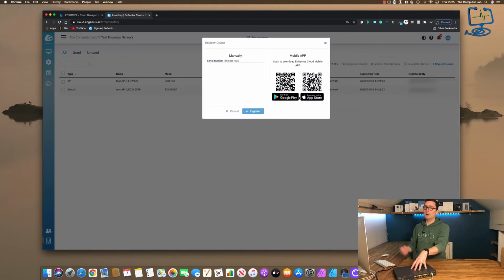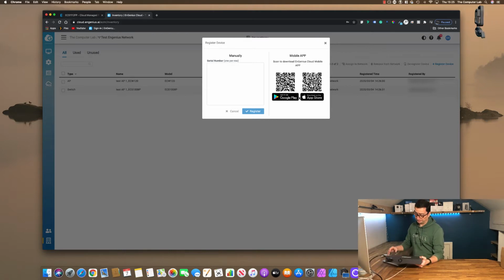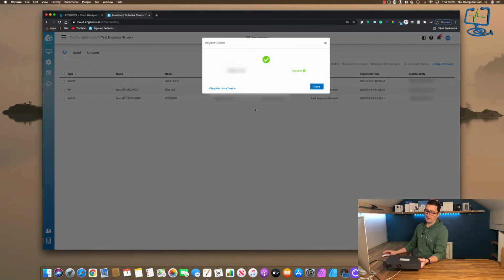You can see you can use the mobile app. So if I had a mobile app, it would be easier because you can just scan the QR code. I haven't got my mobile, I'm doing it all on a desktop. So I'm going to flip it over to get the serial number. I'm going to add it through the serial number, if I can spell it right first time. And click register. Okay, so now it's registered fine.